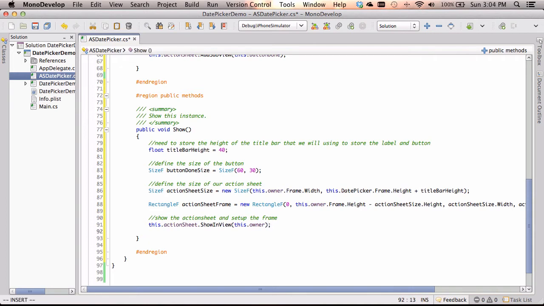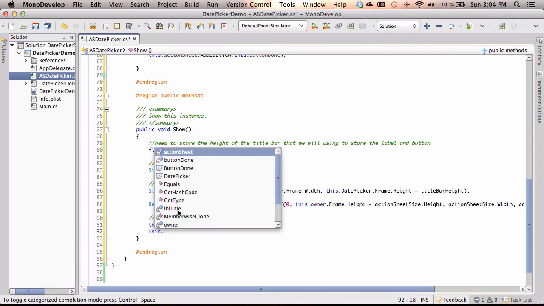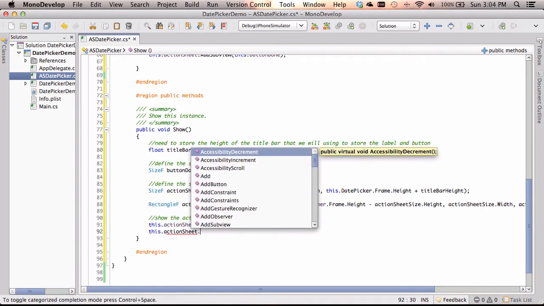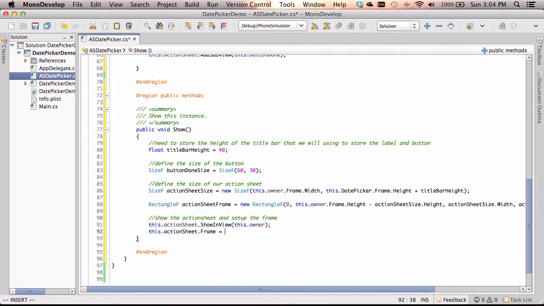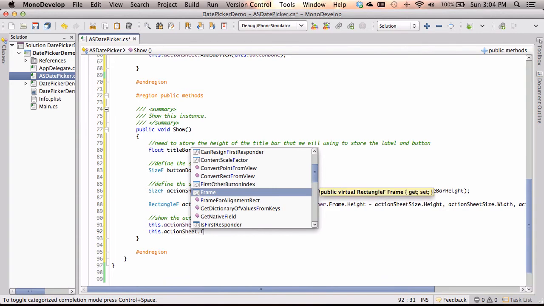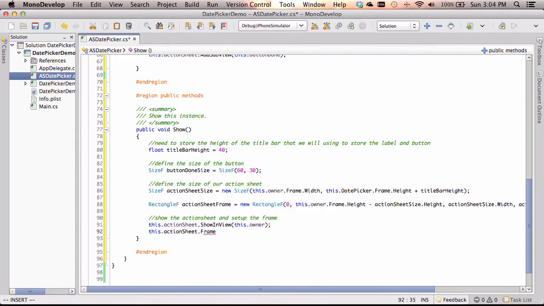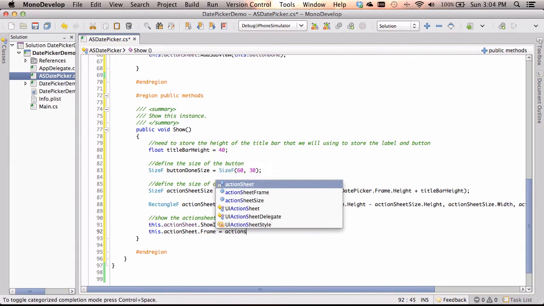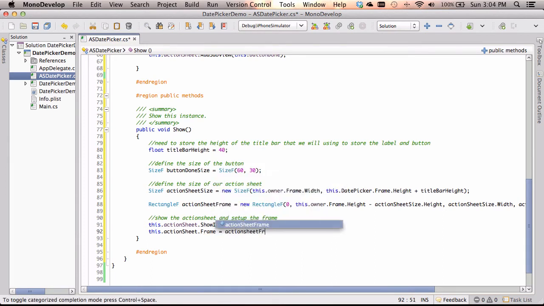So there's multiple reasons we need that pointer to the view that's calling us. And now we need to just set our frame up so that the action sheet has something to draw itself onto. So this action sheet frame equals the action sheet frame that we made. And you can see here, if I were to make this slower, if you take a look at the type of object, it takes a rectangle F. So we saved our type in there. We're just going to say action equals action sheet frame. There it is.